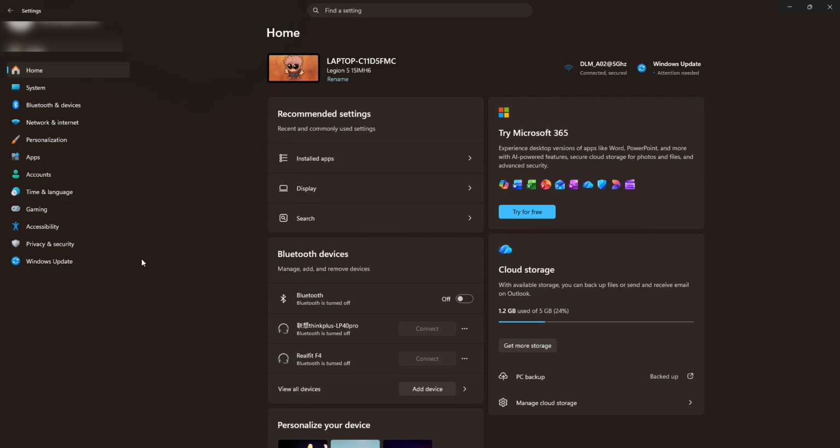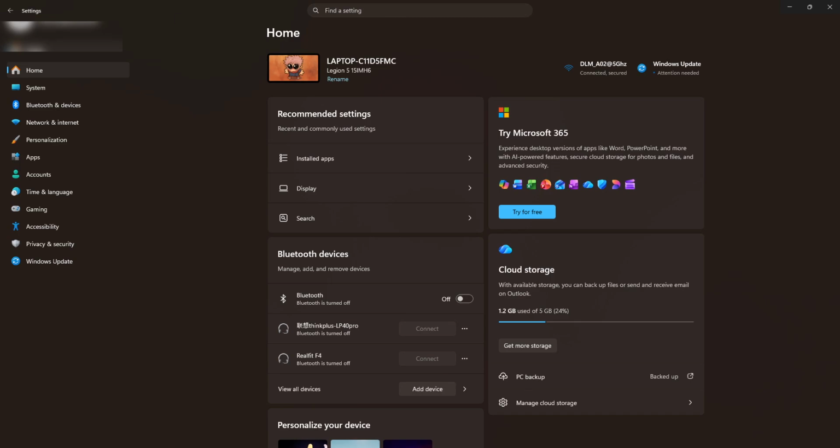First, let's start by opening your Windows settings. You can do this by clicking on the Start menu, typically located at the bottom left corner of your screen. From there, look for the gear icon. This is the symbol for settings, and clicking it will bring up the settings window, which is where we want to be.